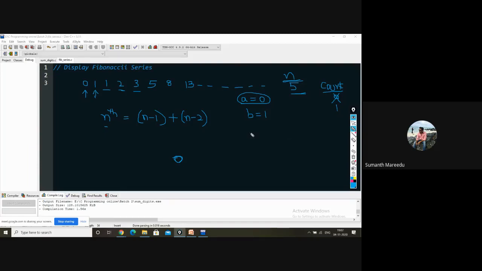Now I'll take one more variable called C. This C is the sum of these two terms. What are the two terms? 0 plus 1. I'm just generalizing it: A plus B. So what is the value of my C now? It is 1.